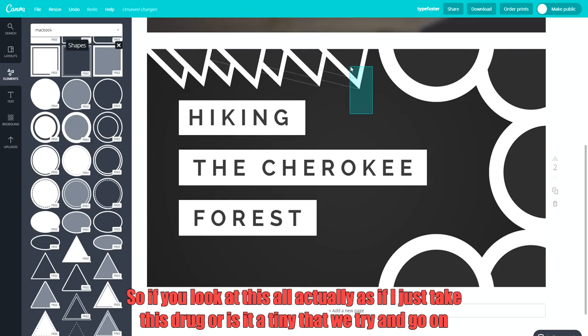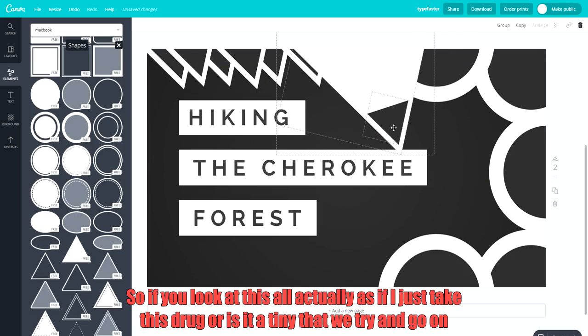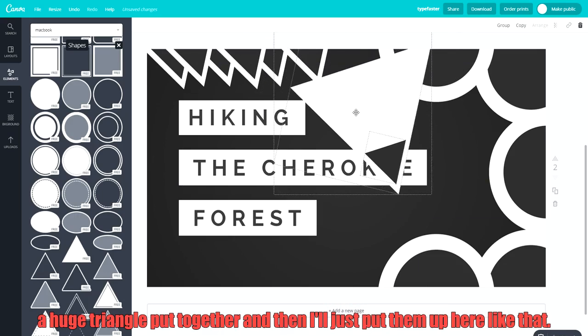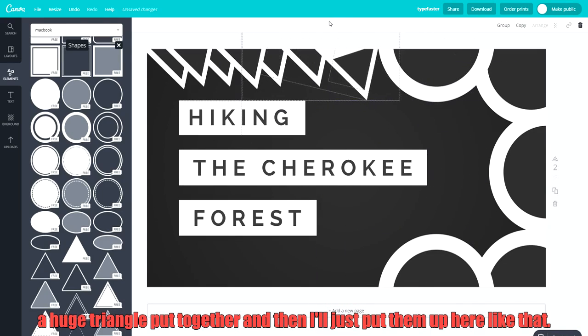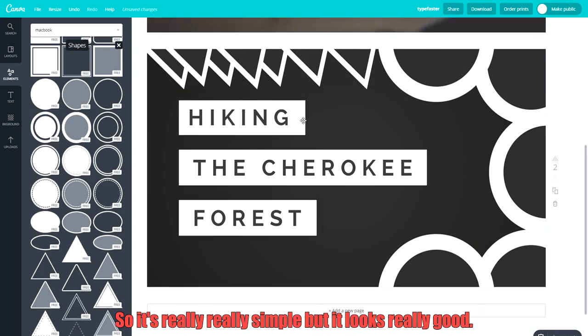So if you look at this, all it actually is, if I just take this and drag it, all it is a tiny little triangle and a huge triangle put together, and then I've just put them up here like that. So it's really simple, but it looks really good. I really like it, to be honest.